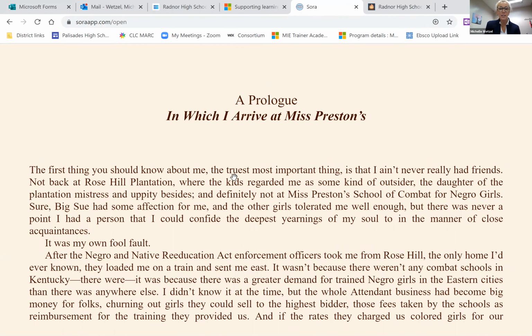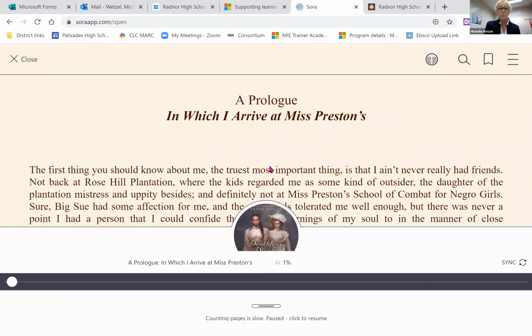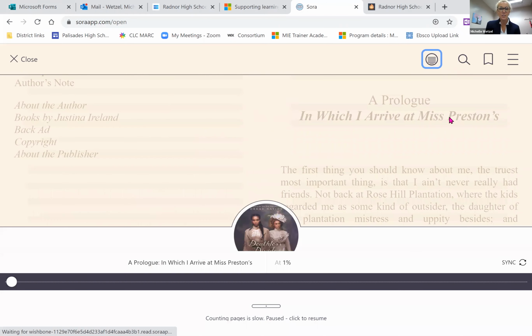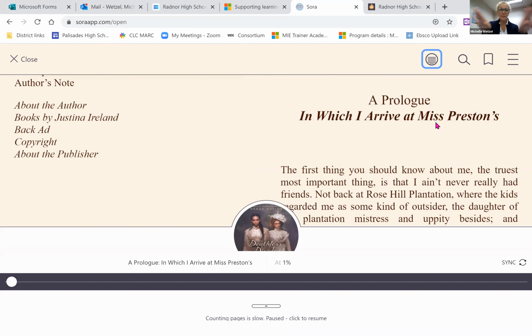If I want to change anything, I can click the middle of the screen one more time to have the menus show up again. So let's say I want to investigate and change a few things. I can have it as viewing 2 pages. If I click that again, I'll just go back to the 1 page.